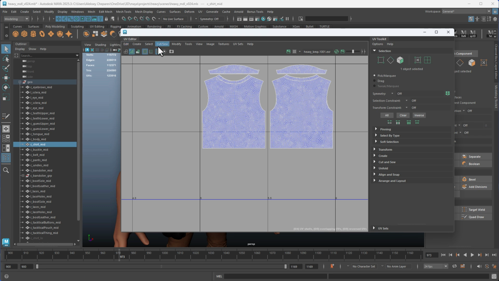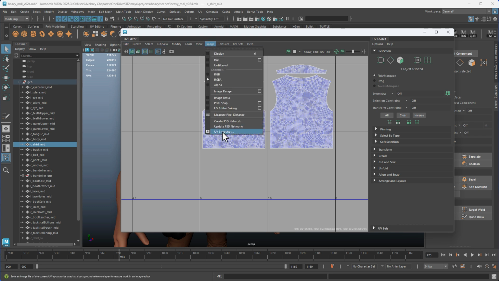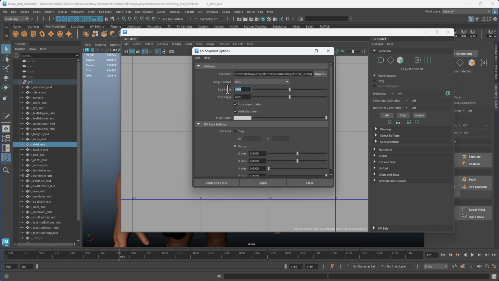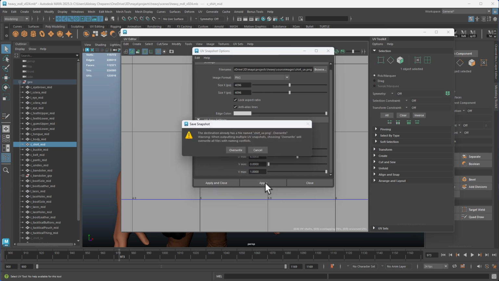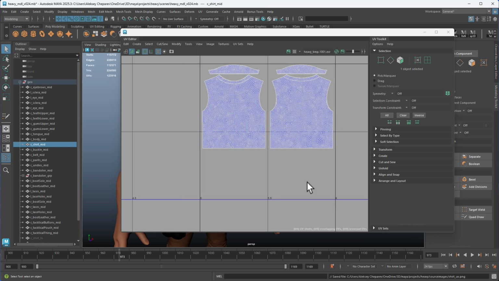The way I can do that is by going into Image, clicking UV Snapshot, and setting a resolution like 4K, which is good. Then we want to make sure this is set properly, you know, where it's going. You can click Browse and give it a name, and save it as a PNG, which works really well. And then we're going to change from tiles to range. Because this says 5, 6, we just put 5 minimum and 6 maximum and leave 0 to 1 in vertical, and this is horizontal. Hit apply. It's going to save out our image.